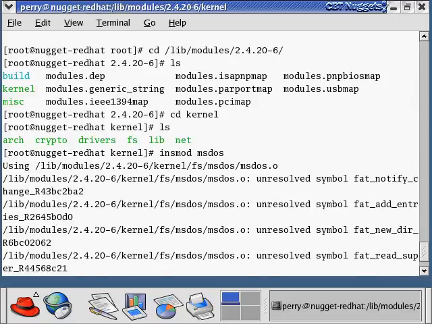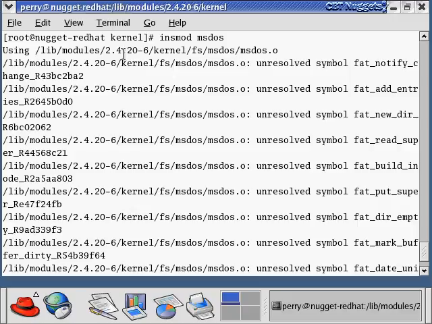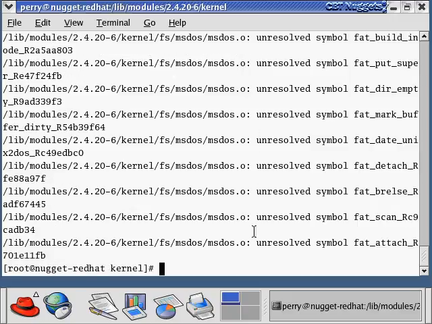Okay, let me just scroll back here a little bit so we can see exactly what happened. So it said, okay, I'm using /lib/modules/2.4, kernel, fs, msdos, msdos.o. All right, so that's the file that I want to insert. That's the module that I want to insert into the kernel. But I'm getting all of these various errors, unresolved symbols, and fat and so on.